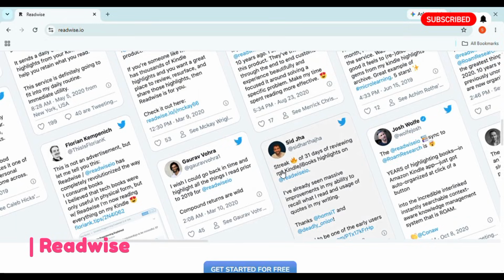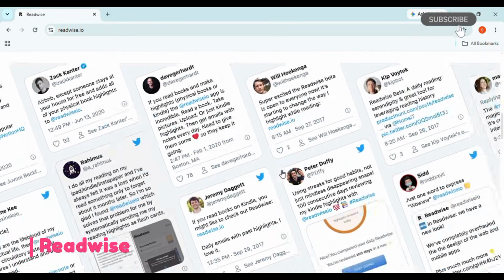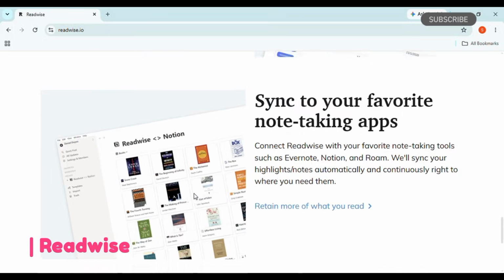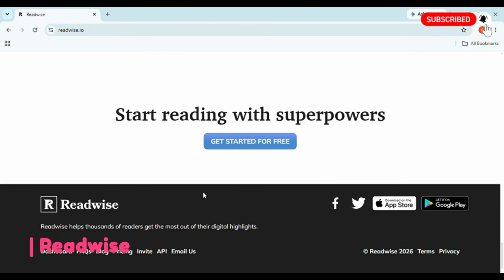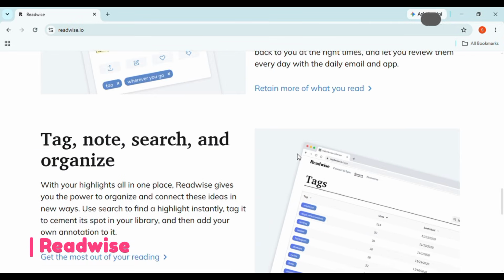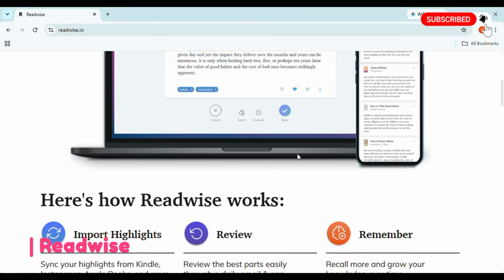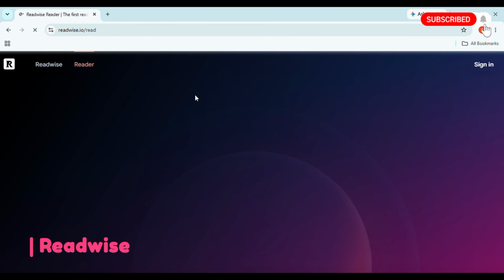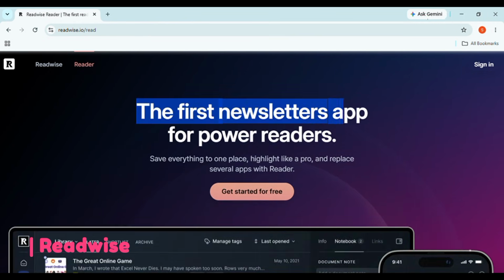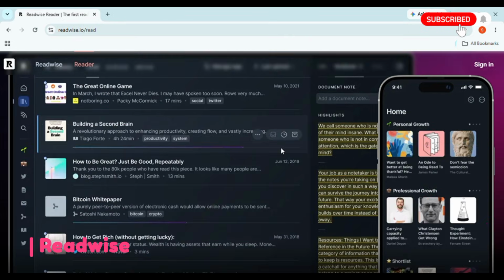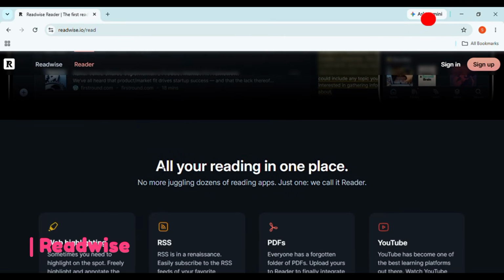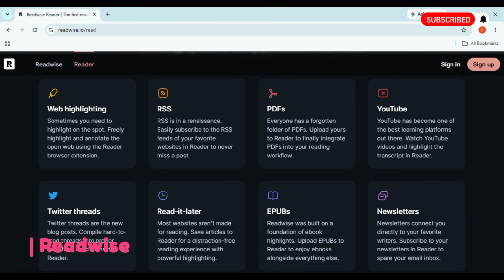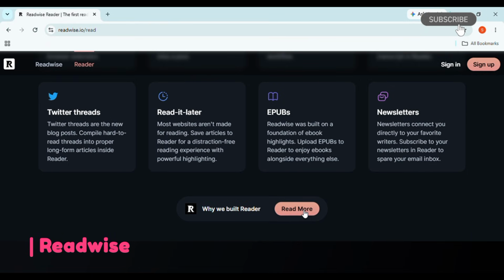Think of it as one smart place for everything you consume online. Articles, newsletters, research papers, YouTube transcripts, PDFs, web pages, everything stays organized in one place. But here's the best part. The AI summarizes long content and helps you find your highlights whenever you need them. Imagine you're making a video about AI tools. Instead of reopening 10 different tabs, everything you've saved is already waiting for you. Your research becomes searchable, organized, and much easier to reuse. This alone can save hours every week.